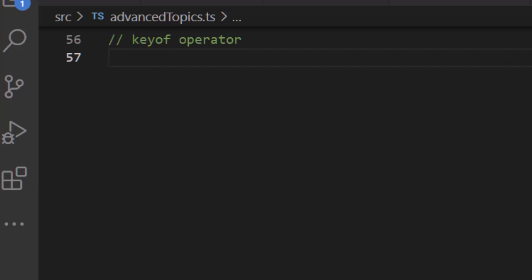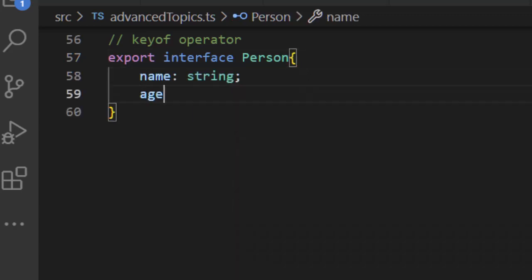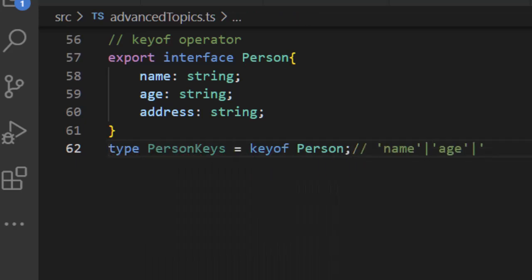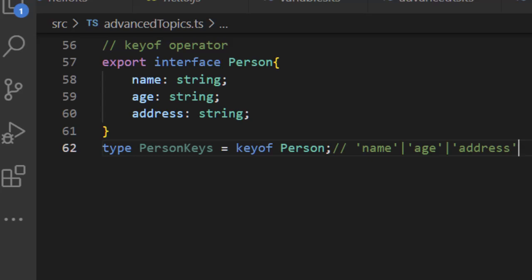For example, let's say we have an interface representing a person. We can use the keyof operator to get the keys of the Person interface as a type. In this particular case, PersonKeys will be a union of the string literal types name, age, and address, which are the keys of the Person interface.